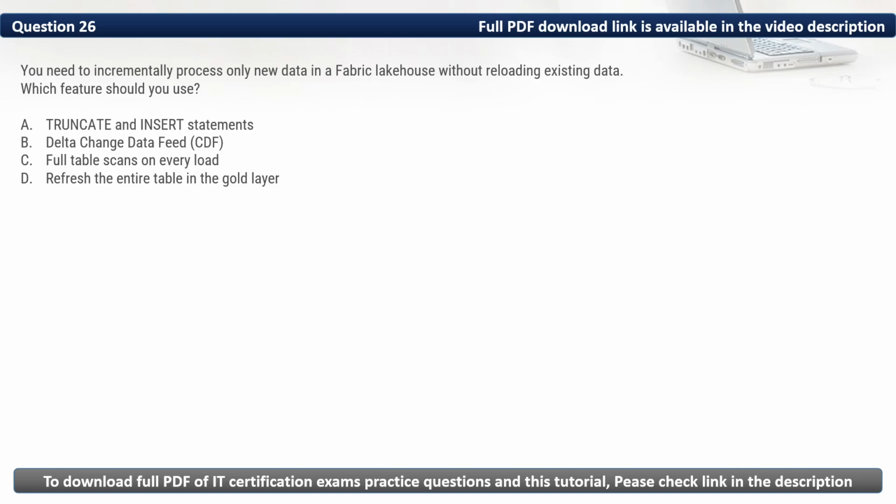Question 26. You need to incrementally process only new data in a Fabric Lakehouse without reloading existing data. Which feature should you use? Firstly, let's eliminate the incorrect options. We have A, truncate and insert statements. Truncating and inserting data would involve reloading all data, not just new data. Then we have C, full table scans on every load. This would involve scanning and processing the entire dataset, which is inefficient for large datasets. Then we have D, refresh the entire table in the gold layer. Refreshing the entire table would not allow for incremental processing of just new data.